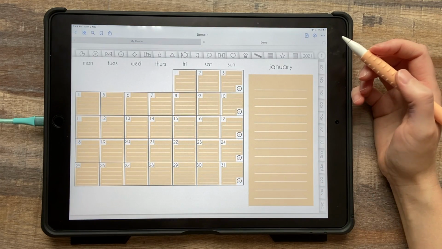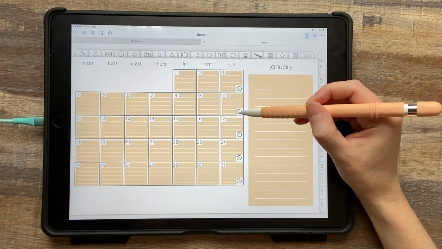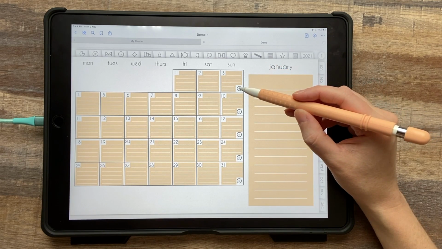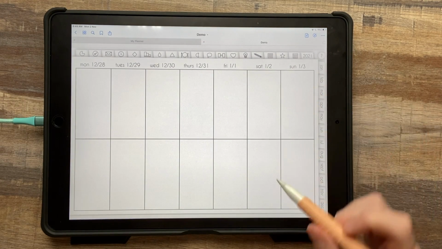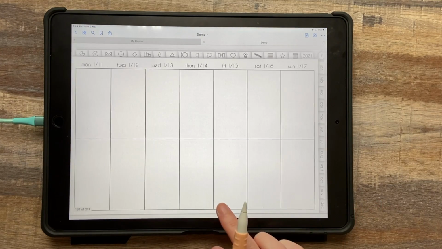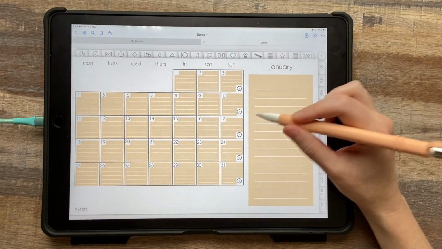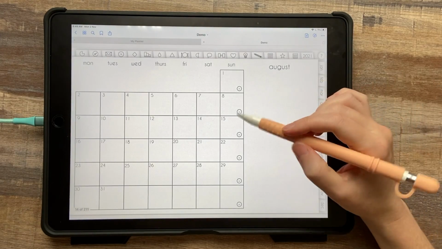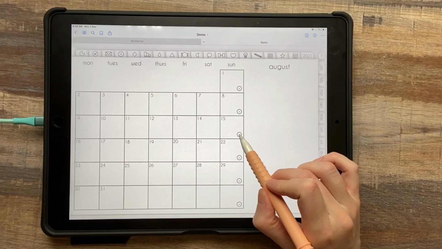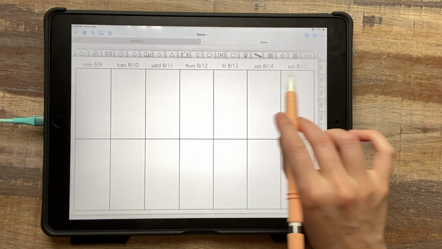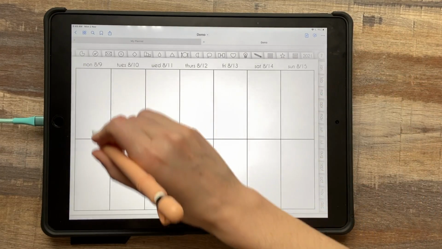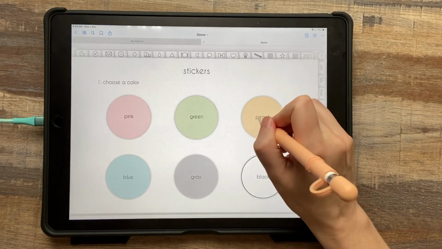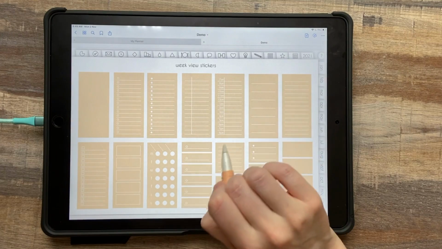One thing you'll notice when you're on this month view page is that there's these little W's. These W's link to the week pages. So if you tap on the week page, you can swipe to see each week, or you can just go back to the month and tap to get to that week. So I can go all the way down to August, tap on the week of August 9th, just on the W, and there's the week of August 9th. And then of course these sections fit perfectly with these week view stickers right here.